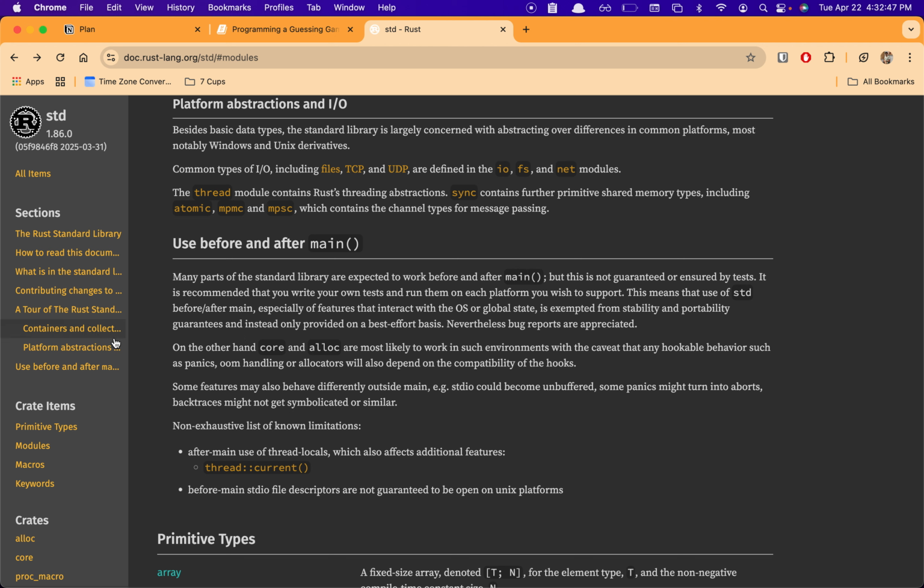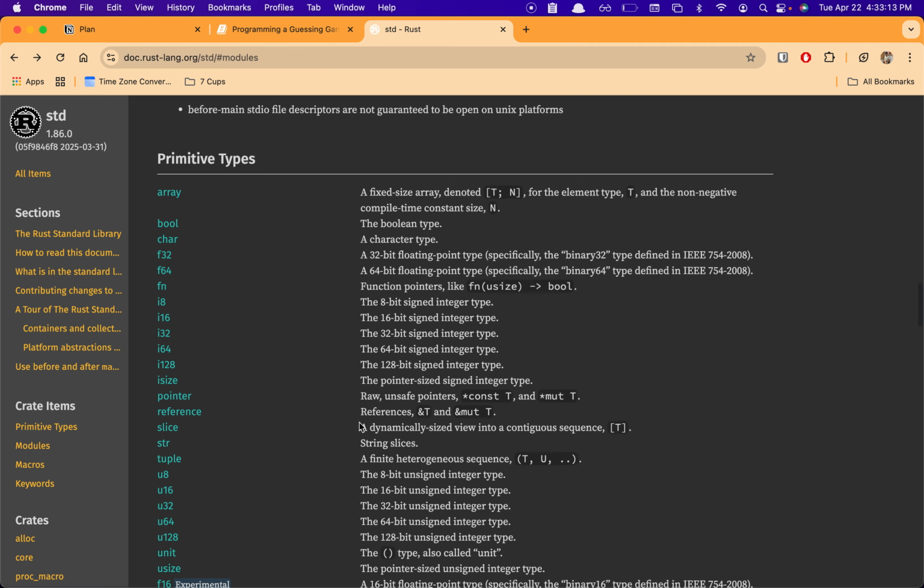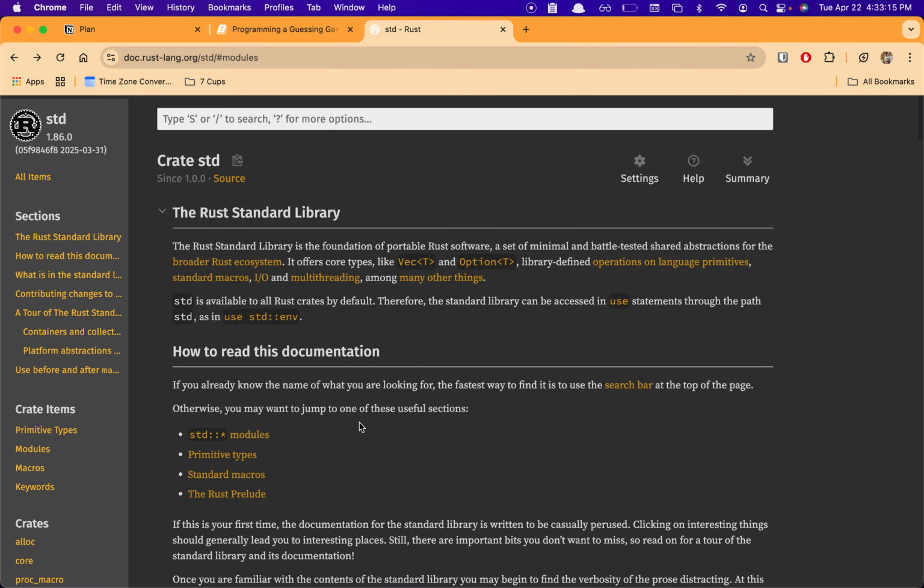Nevertheless, bug reports are appreciated. On the other hand, core and alloc are most likely to work in such environments with the caveat that any hookable behavior such as panic, out-of-memory handling, or allocators will also depend on the compatibility of the hooks. Some features may also behave differently outside main. stdio could become unpredictable, some panics might turn into aborts, backtraces might not get symbolicated or similar. Interesting. Some difference in how things work.